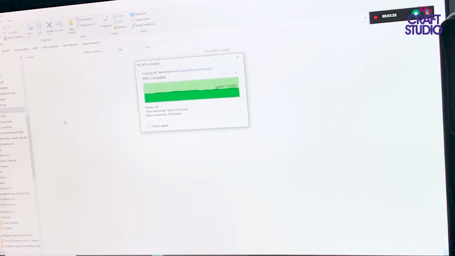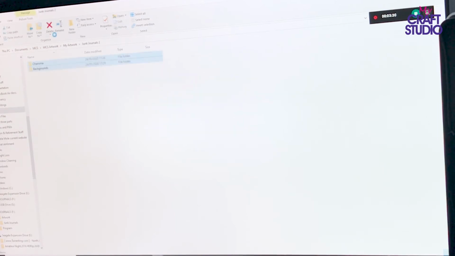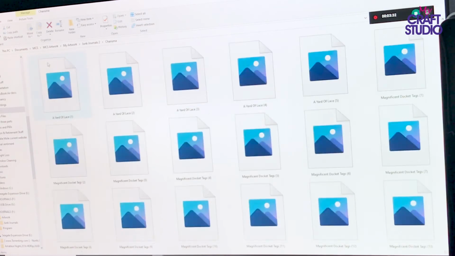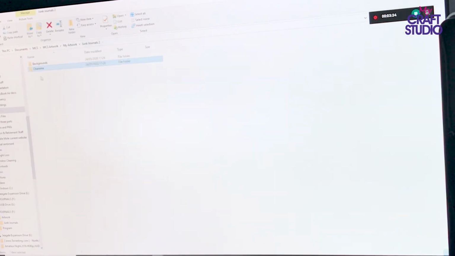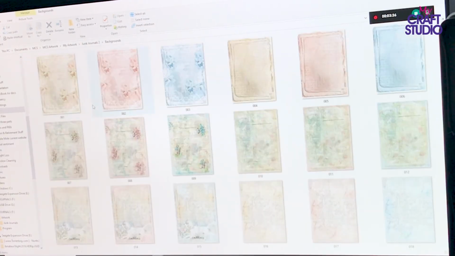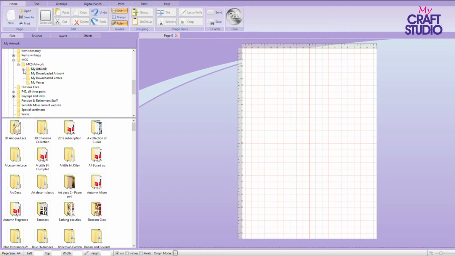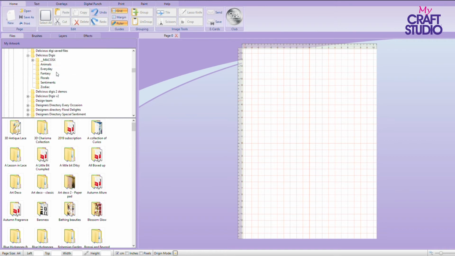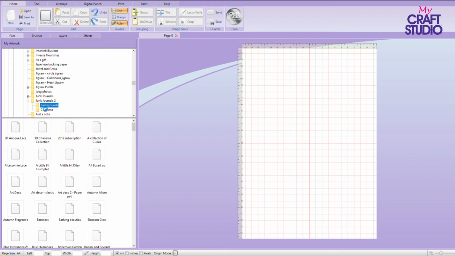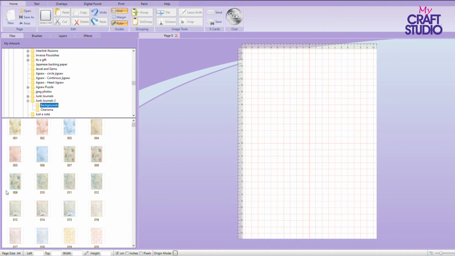So there we go, let's clear that. That is now in, and there we go. So now we have all of our Charisma files, and we also have all of our background files, which is really useful. So if I close that down now and I open my Minecraft Studio here, and go into my artwork, I should be able to find Junk Journals 2, which is the one we've just saved. Look at these. These are all the USBs and CD-ROMs I've had over the years. Junk Journals 2, there we go, backgrounds, and you can see they're all down here.